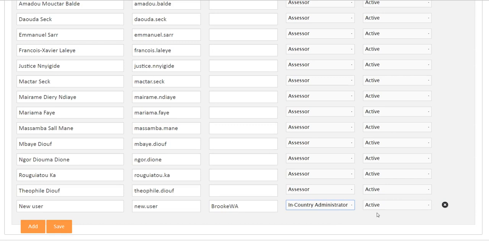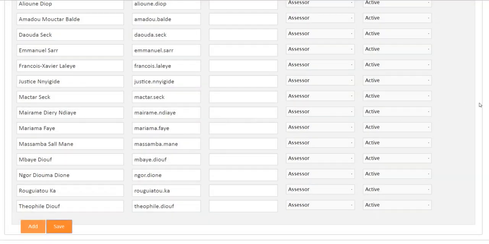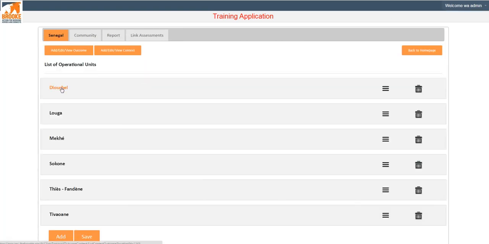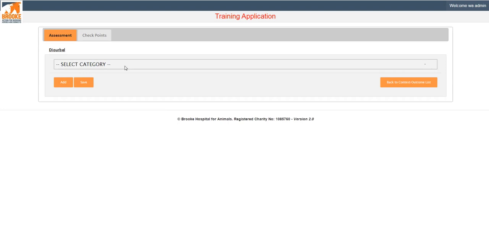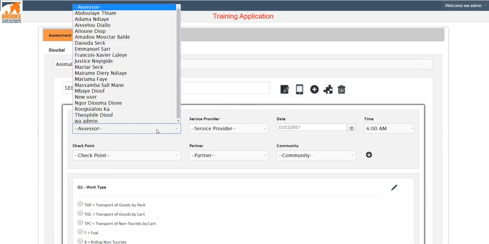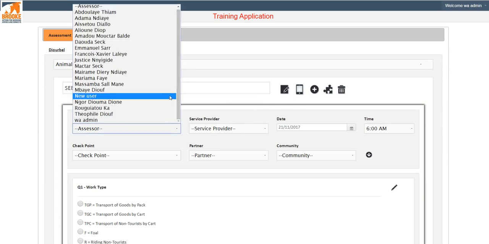Lastly, you can't delete users, but you can make them inactive, and that means that they won't appear in the list in the drop-down box in the assessment page. So let's just have a look. We'll save this and see if this new user appears when we try and do an assessment. So just choose any assessment, and now we should have a new user here. And here it is. So that's how you add a new user to the system.